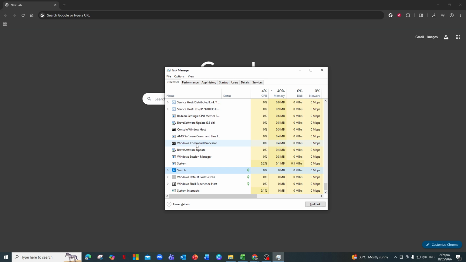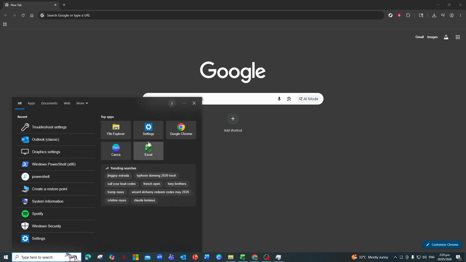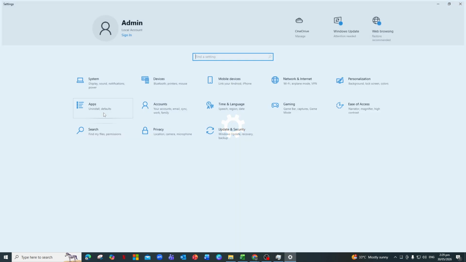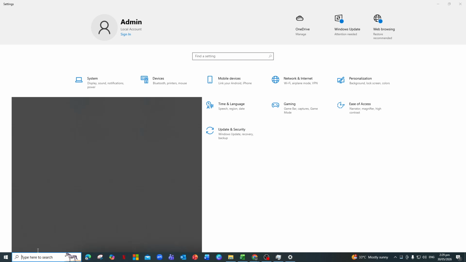Next, use the built-in Search and Indexing Troubleshooter, which can automatically detect and fix some common issues. Click the Start button, then open Settings. Go to System, then Troubleshoot, and then Other Troubleshooters, or in some versions, Additional Troubleshooters. Look for Search and Indexing, click it, and then click Run.